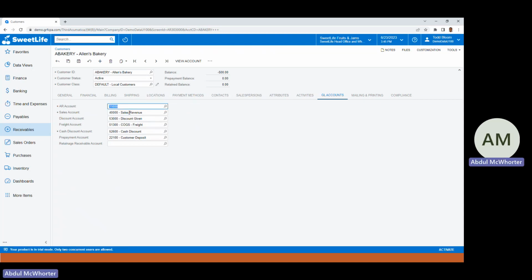So let's go ahead and change this back to its correct state of the accounts receivable. Let's go ahead and save that. And let's go ahead and close that out.